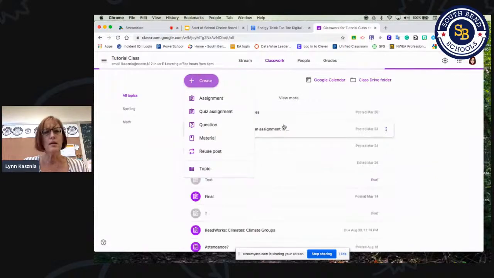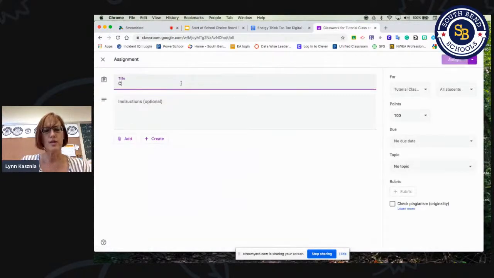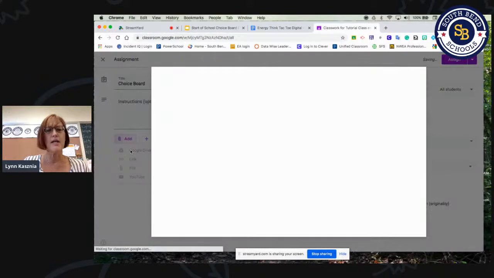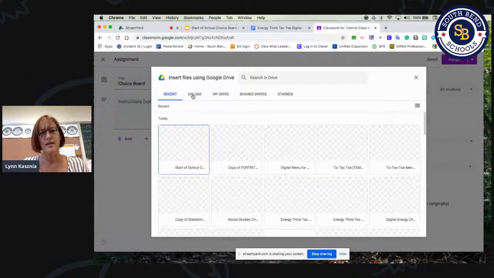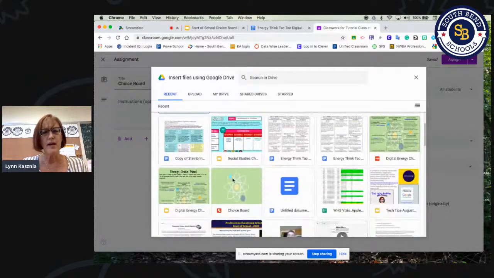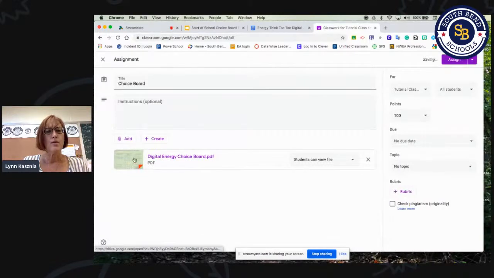And, all right, so choice board. And I'm going to add from my drive. I don't know if my recent one's going to show up or not. Hey, there it is. All right, so I'm going to add my digital choice board that I want the students to do. So they're going to have this PDF, and they're going to have their choices.